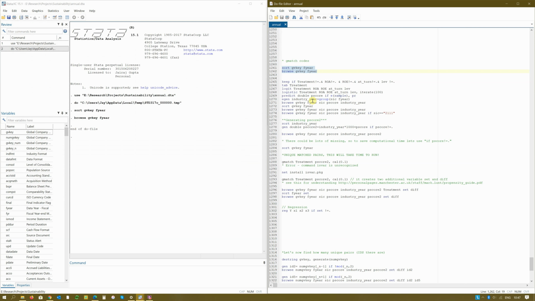Now what we are trying to do is first run a logistic regression to estimate the probability based upon certain firm characteristics. This is the treatment variable over here. In this context, the treatment is whether the firm has a CSR score or not.